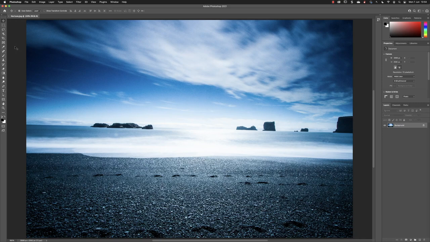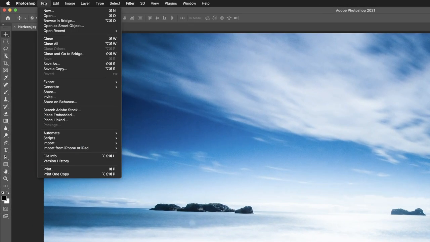Like most applications, Adobe Photoshop contains a series of application drop-down menus. In the case here at the top left-hand side, they're signposted by a single word and hint towards the kind of commands you'll find in those drop-down menus.